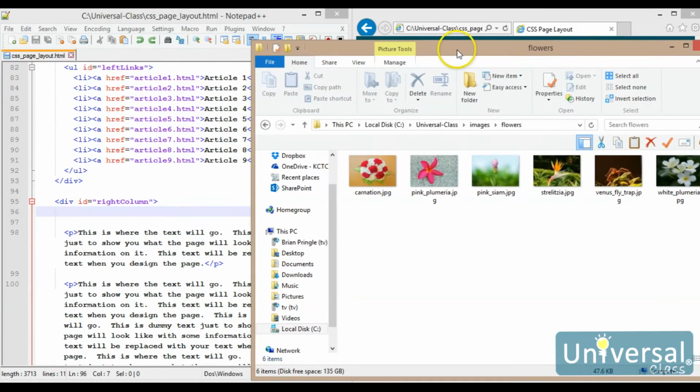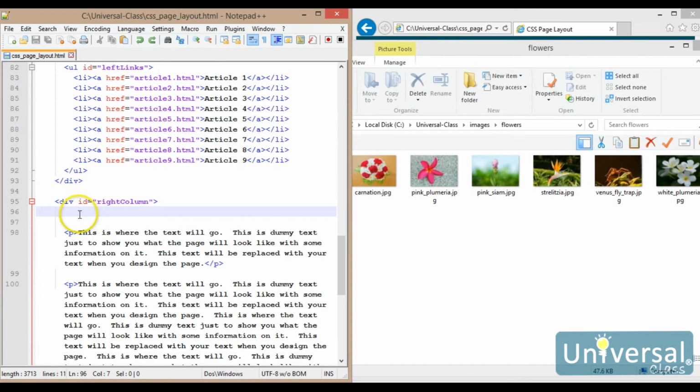Okay, so what I am going to do is I'm going to start making my image tags. So don't forget, our image tags are image source equals and then the name of the flower or the name of the file. But in this case, it's not just carnation.jpg. I have to list to go to the images and the flowers folder. So I'm going to say images/flowers/carnation.jpg.